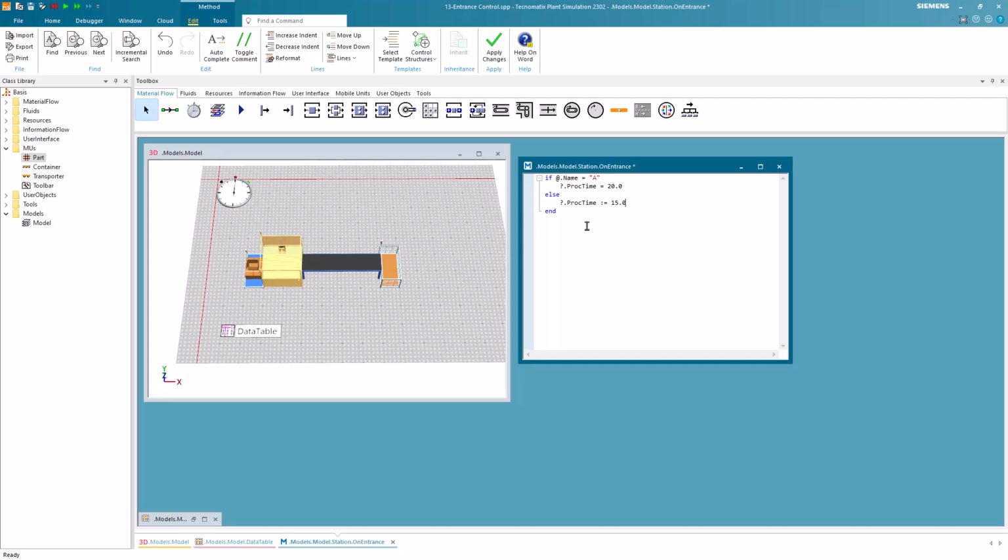Now we want to debug the entrance control. To do so, we set a breakpoint into the entrance control. You can set a breakpoint by either using the F9 shortcut or right-clicking and then clicking on Class Breakpoint. We use the breakpoint to pause the simulation whenever the breakpoint in the entrance control is reached. After inserting the breakpoint, we need to save our changes. We can do this in the Edit ribbon by clicking on Apply Changes or pressing F7 as shown.